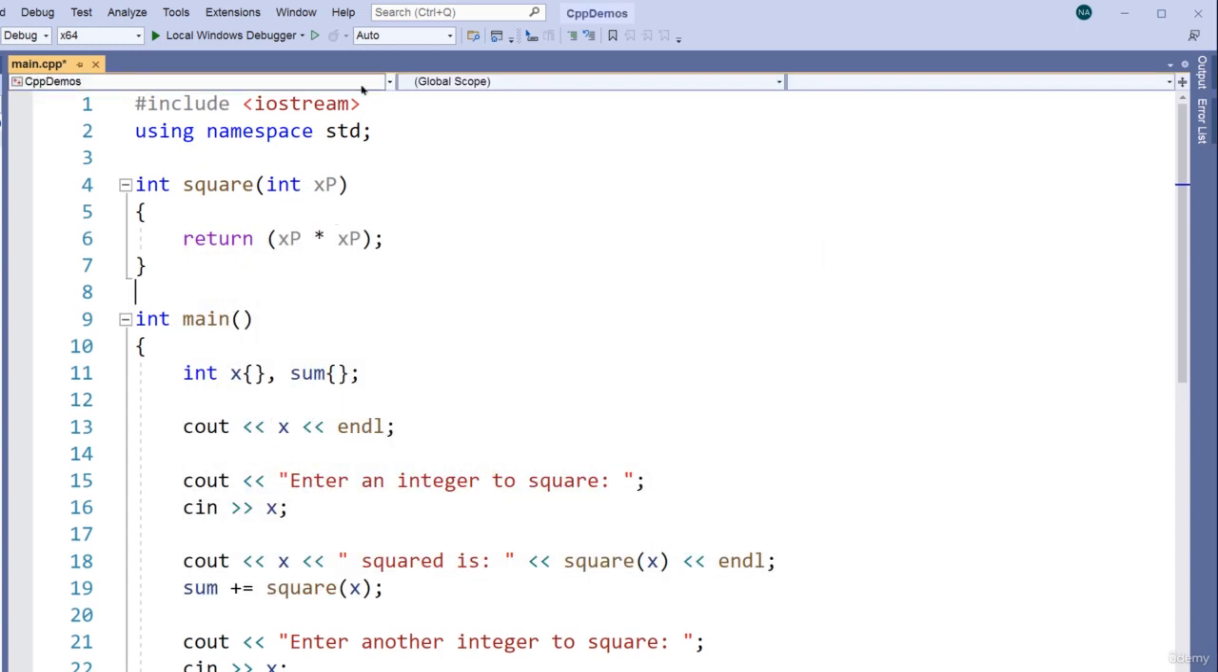With this, we have a couple of drop downs. In this first one, if I hover over this, we can see that we can view and switch to other projects this file may belong to. That is the current file main.cpp. So currently it only belongs to this particular project, this CPP demos project.